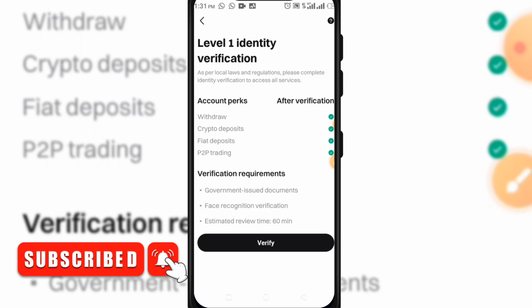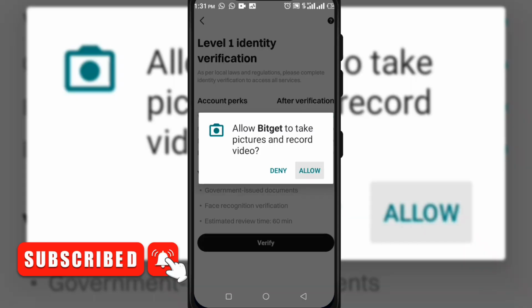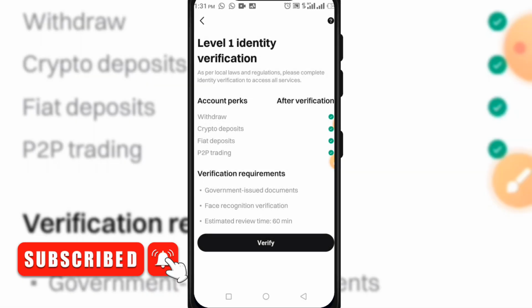Says level 1, identity verification. Verification requirements: government issued documents, face recognition verification, estimated review time 60 minutes. So let's verify our accounts. So click on verify. Allow. Allow.